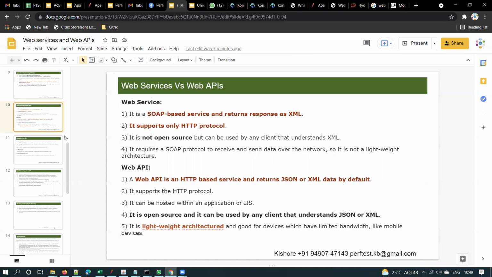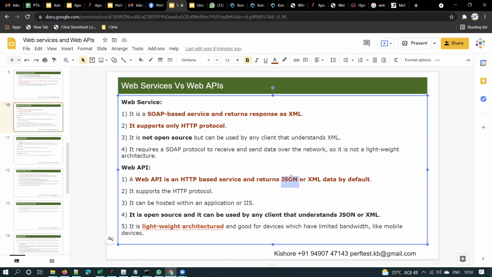Okay. Sir, one small doubt. When web services and web APIs are the same, why did web API come into the picture? Yes, web services and web APIs are the same. Both are used for communication between two different languages. When we already have web services, what more information do we get from web API? No, we don't get more information. Web APIs are lightweight because they support JSON format.